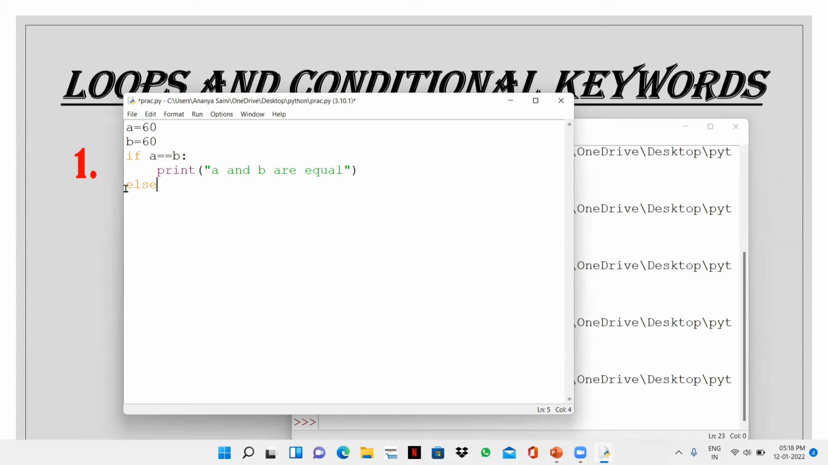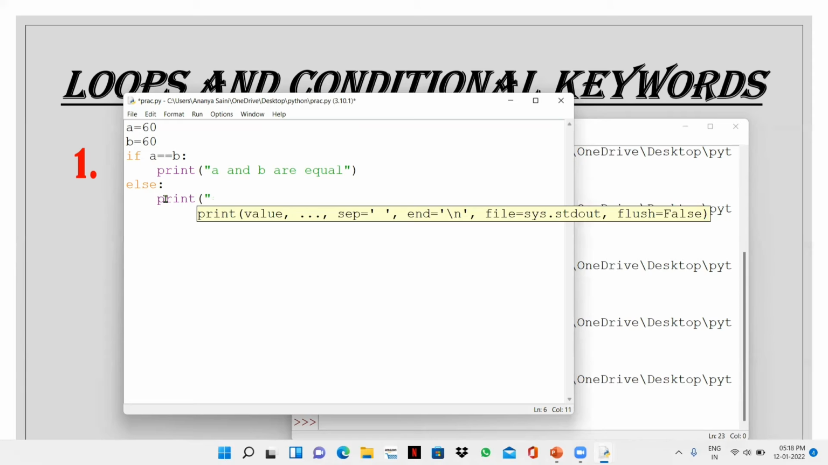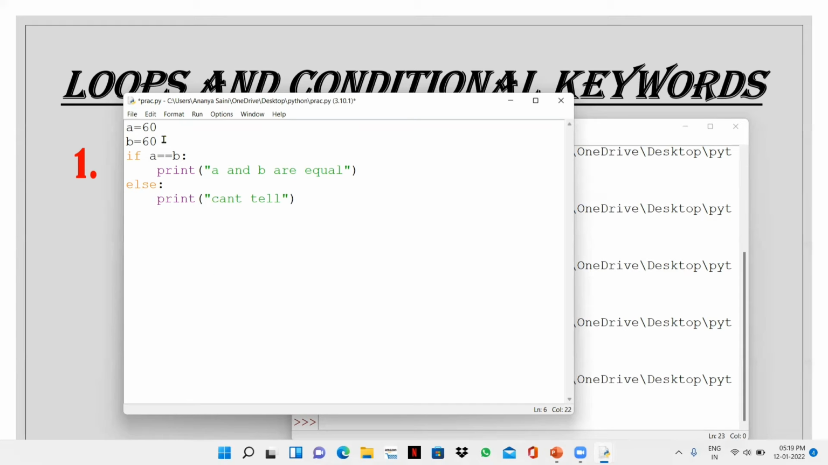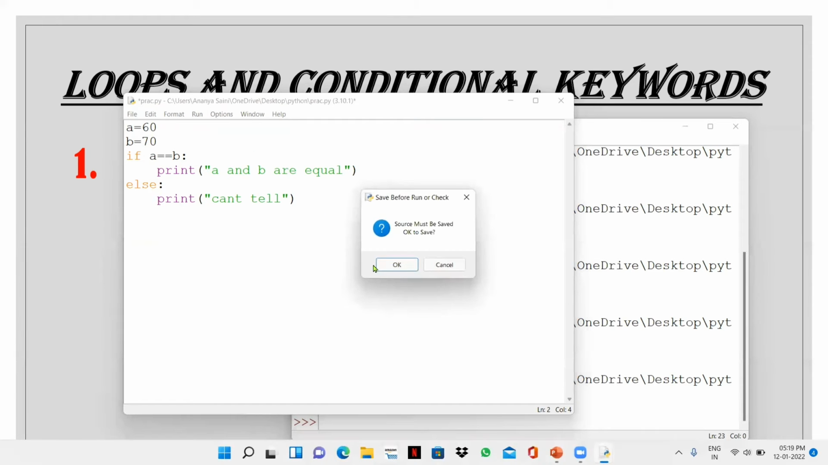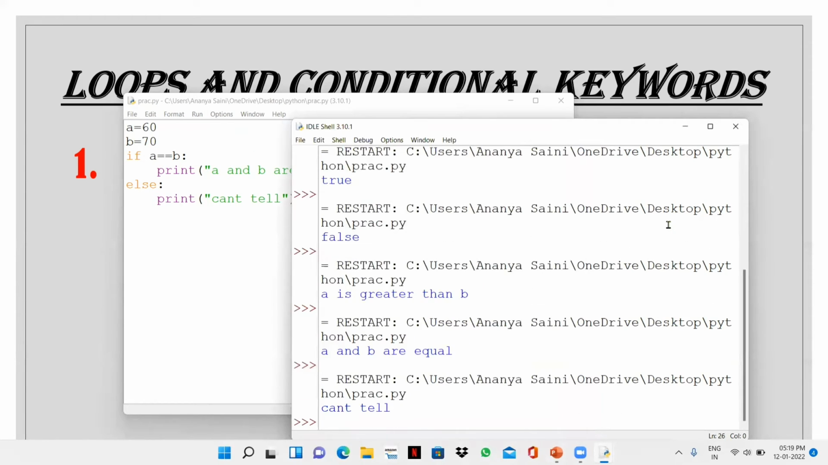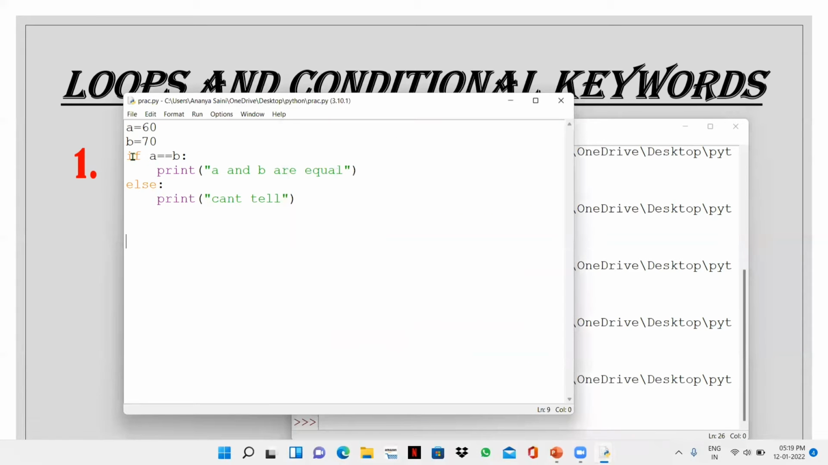So you can add one more condition. Let's say I just want to print something when a and b are equal. So I want to print a and b are equal, and if any other condition happens, any one of them is greater or less than anything, I want to print, we can write, can't tell. Okay, that doesn't make any sense, but it's okay. So if the if statement is not true, then it will directly jump to the else statement. Let's try running this and see the output is can't tell, because a and b are not equal. So it's going to directly jump to the else statement.